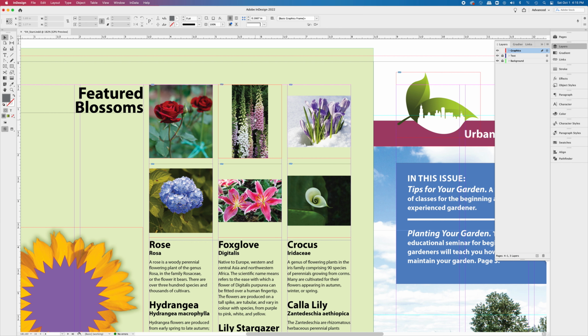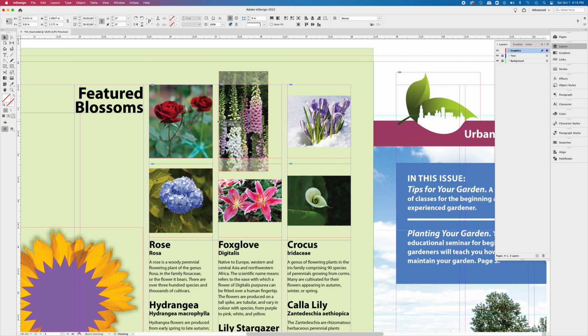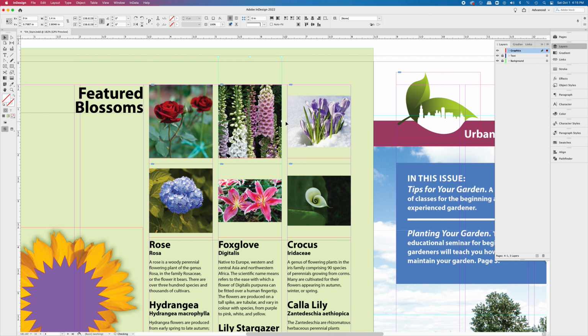Next, we're going to go to the top middle. That would be the foxglove. We're going to click on the content grabber. This time we're going to click on the middle handle, and we're going to click holding Shift, and we're going to scale up our image. Same with the right. Hold Shift, and we can scale the image and place it however we want.